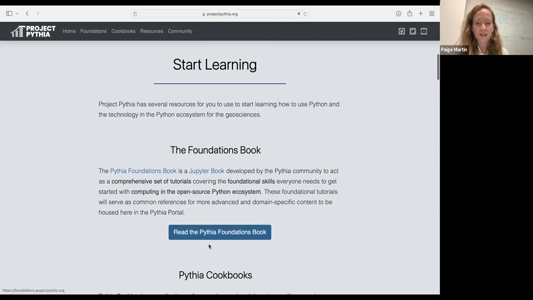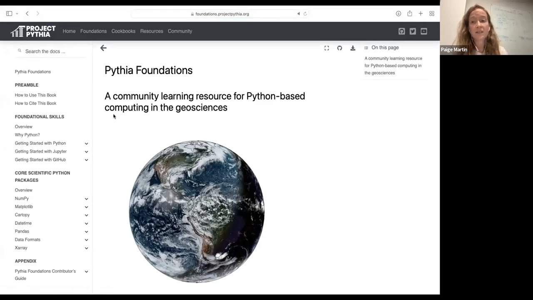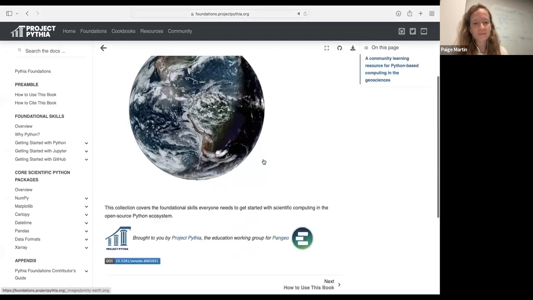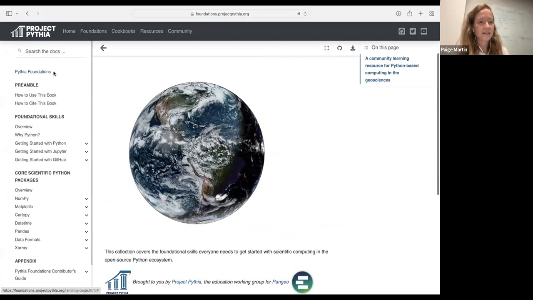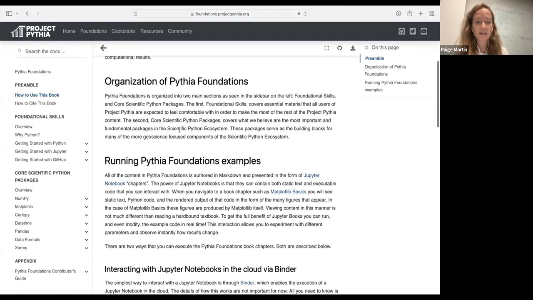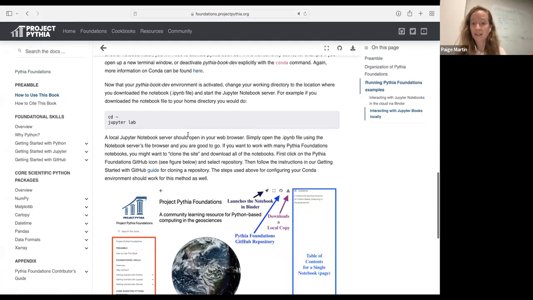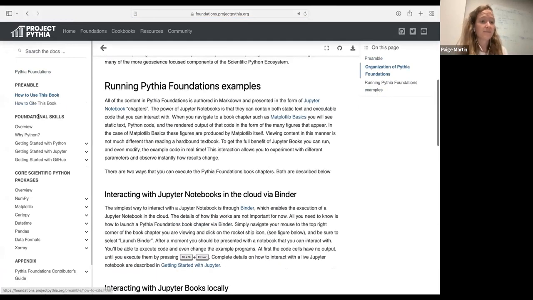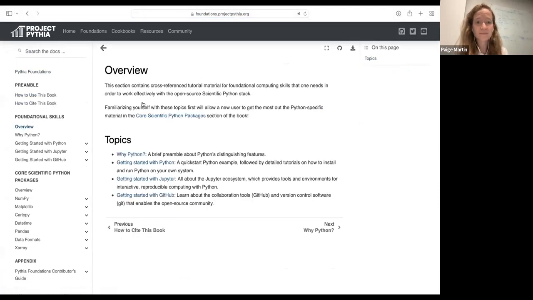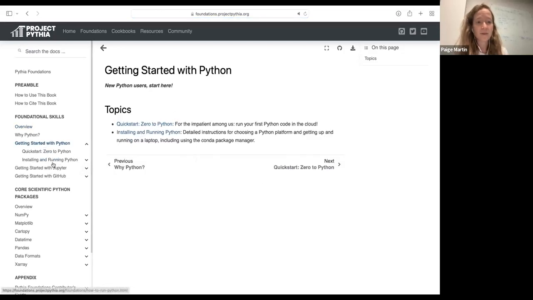They have something called the Foundations book. I'm just going to click that, read the Pythia Foundations book, and it takes me to this online book called a Jupyter book. As you can see, this is a community learning resource for Python-based computing. It has how to use this book. This is all freely online, so you can go and look through it. It has foundational skills and an overview. And we are actually going to cover some of these topics.